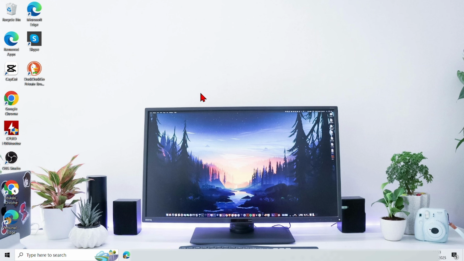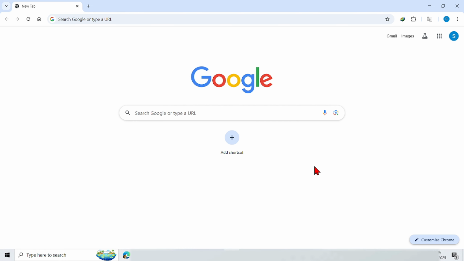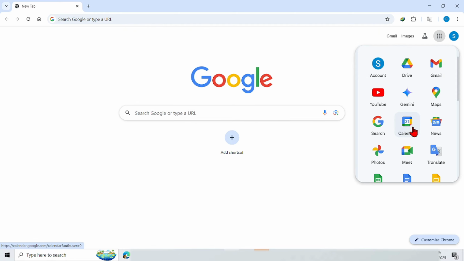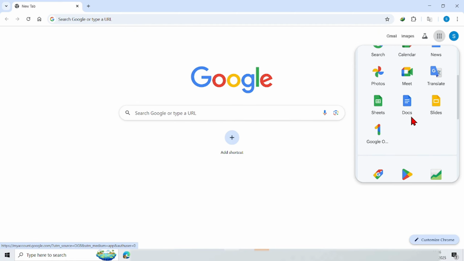Firstly, just go straight to the browser application on your computer or laptop. And this is the initial display of the browser. Just point the cursor to the top right of the screen. Here there are several menu icon options. Tap this icon. Now several options will appear. Scroll down and tap this Google Docs.